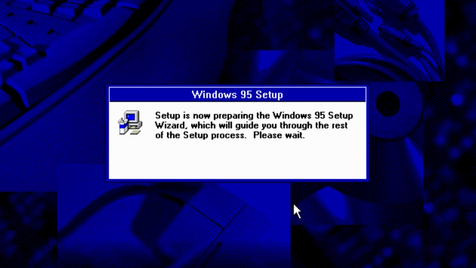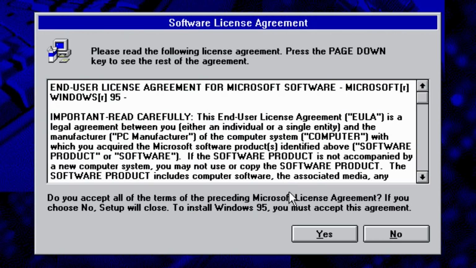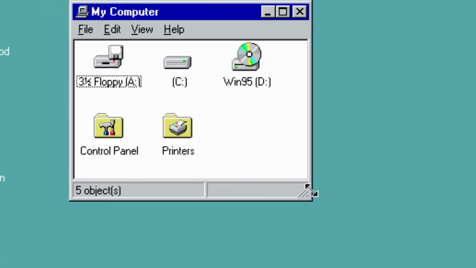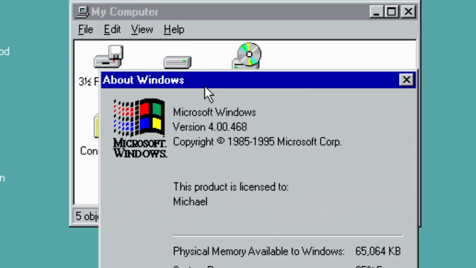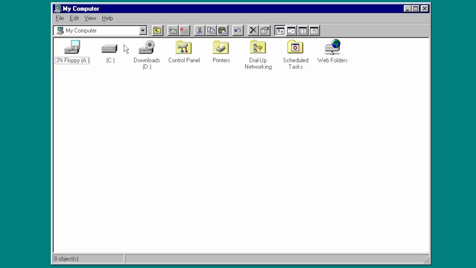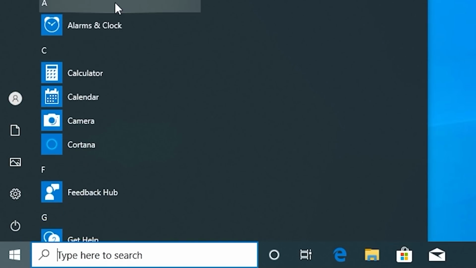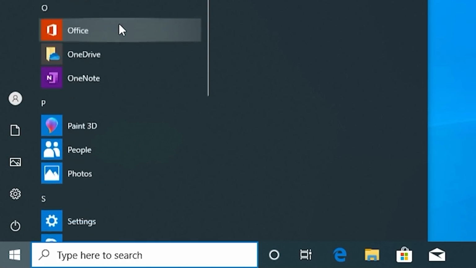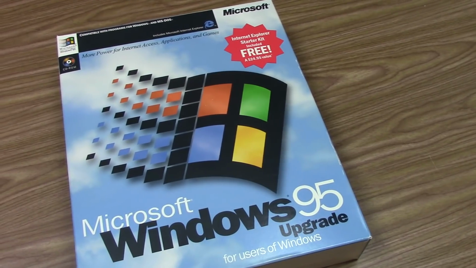Windows 95 was a groundbreaking release of Microsoft's flagship operating system. It introduced new UI elements that were designed to make the OS much easier to learn and use than Windows 3.1. Things like the Start menu, Taskbar, and Windows Explorer, all of which are still essential parts of modern versions of Windows.